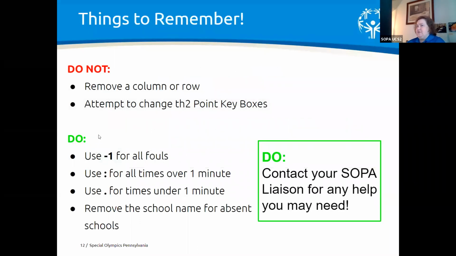So some things I need you to remember. Do not at any time remove a row or a column from your score sheets. Anytime you remove a row or a column, you will mess up all my formulas. Okay? And don't attempt to change the points key box. Please leave the key box alone. It will actually be frozen, so you can't change anything in it. So please do not attempt to do so.